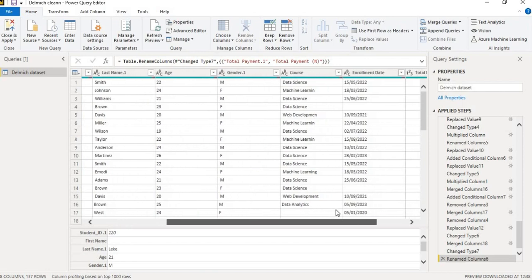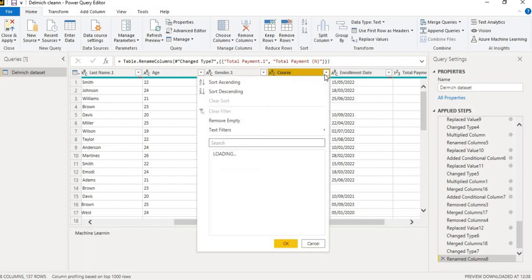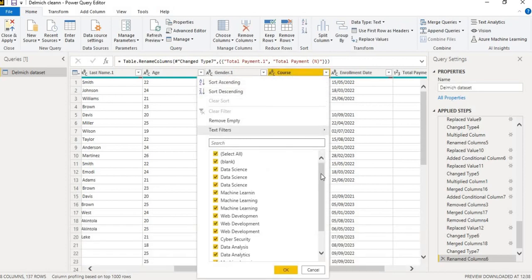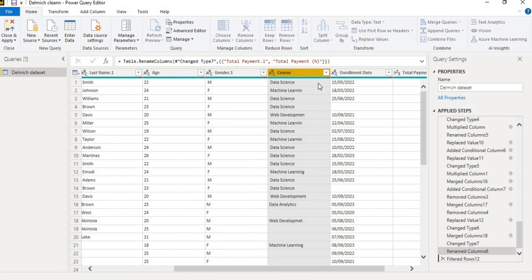So the only thing that is left to do is to check this. Now, some are not well spelt. Machine learning is not spelt well. Then this is also not well spelt. So we're just going to work with this. Same with data analysis and web development.